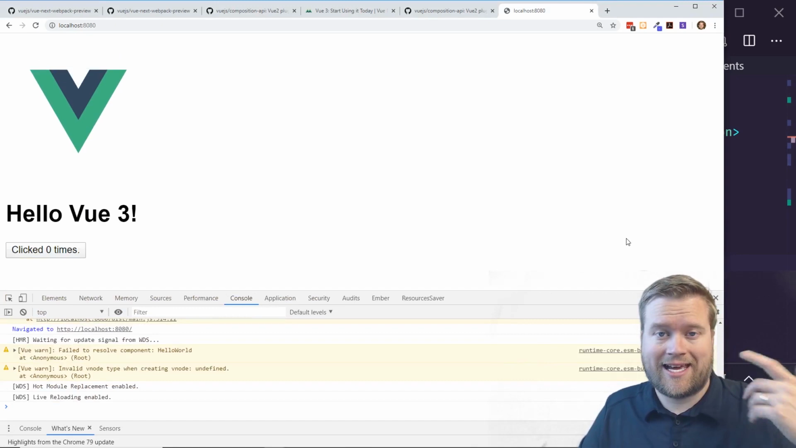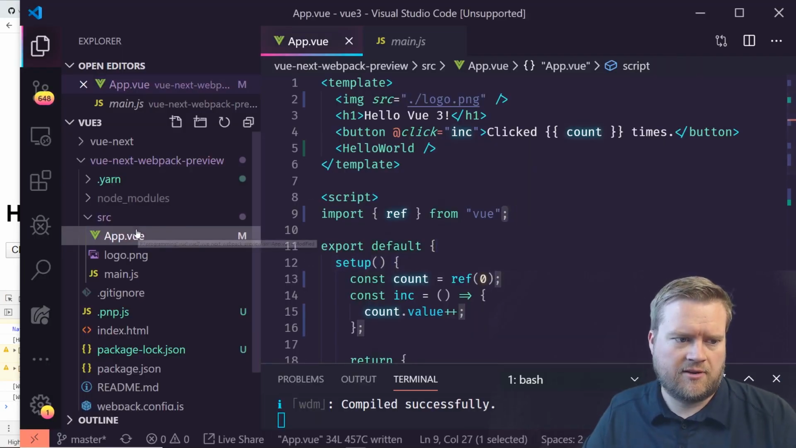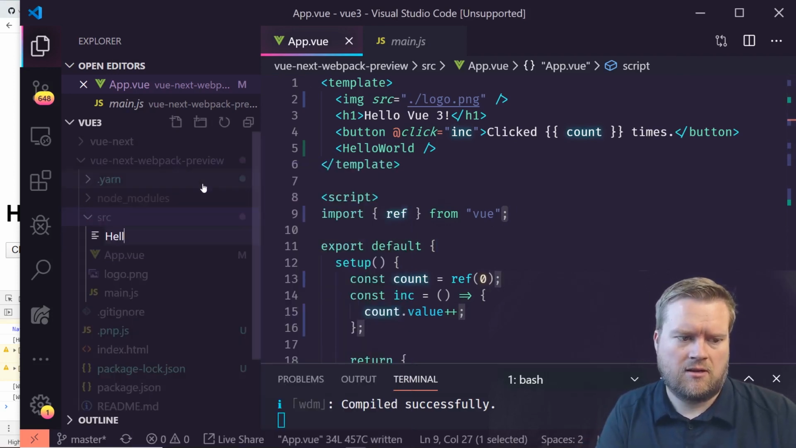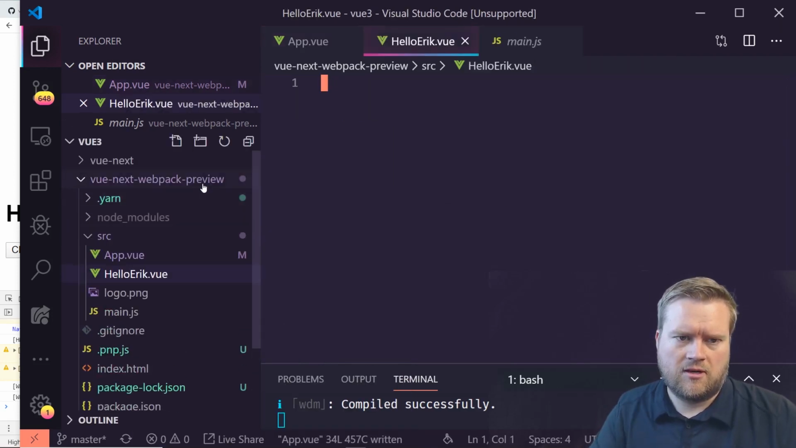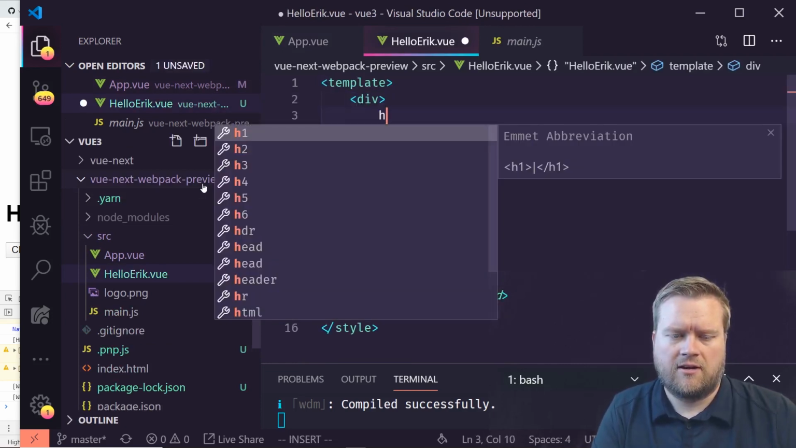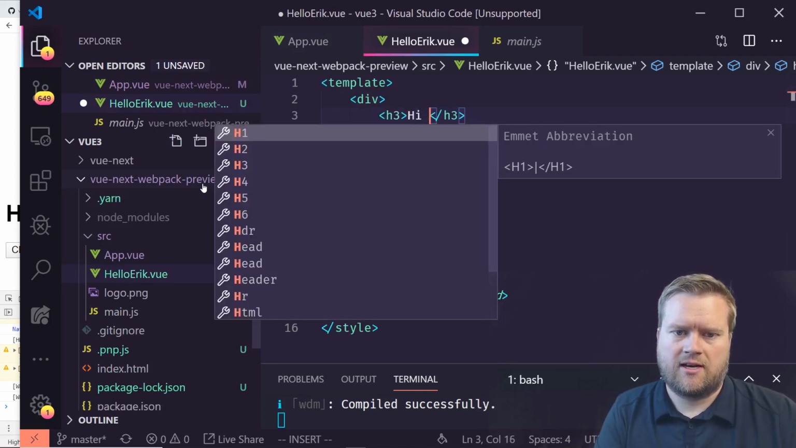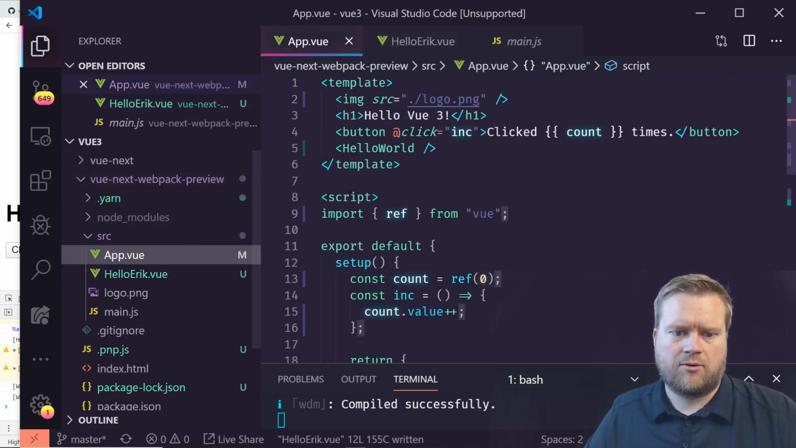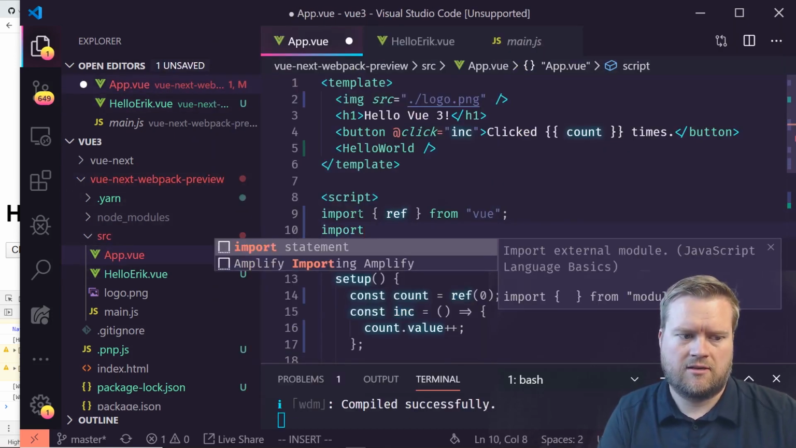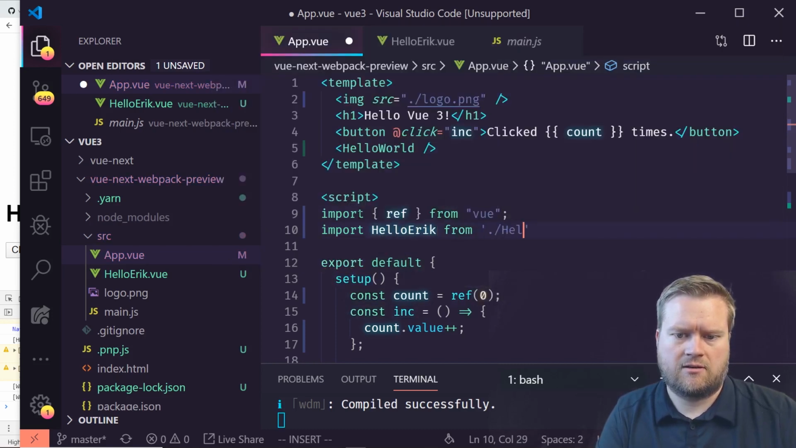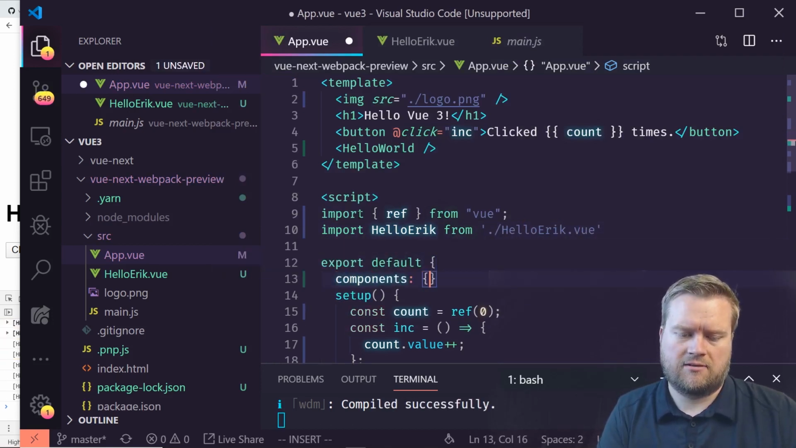Cool, so let's say we wanted to add our own component. We should be able to play around with this here. So I'm going to go to source, I'm going to create a new file, HelloErik.vue, and then I'm going to just create a new empty file here. By the way, that's a snippet that helps me do that. Hi, this is Erik. And now I should be able to import that in. So I'll do import HelloErik from ./HelloErik.vue. And of course I have to set it up as a component.